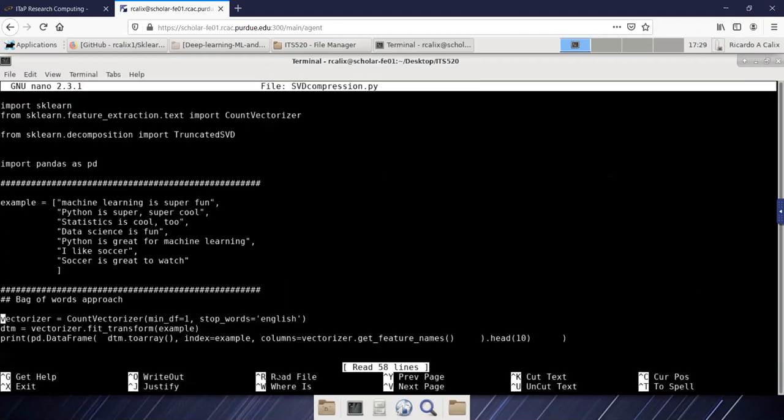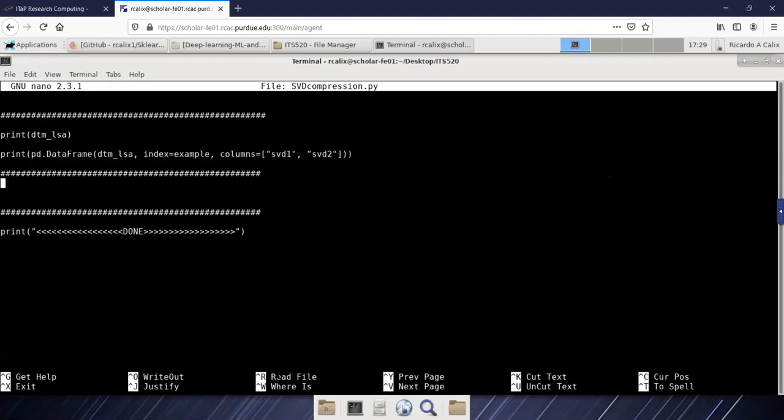So I'm gonna go ahead and now let's try to plot it, right? So I'm gonna try to plot this information. First of all, I need to create two vectors. So I'm gonna create XS, which is gonna be a list of the values in X, so I'm gonna do a list comprehension here, W zero for the zero value, for W in DTM LSA.